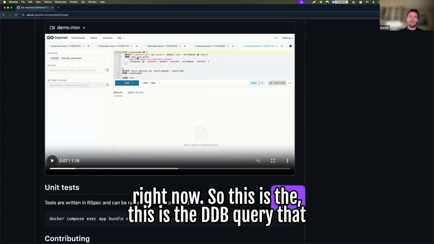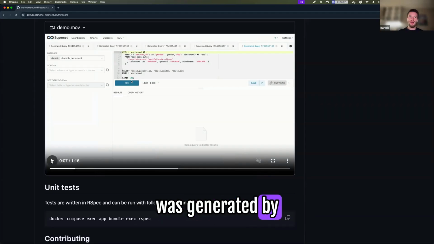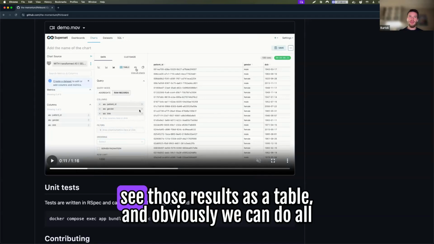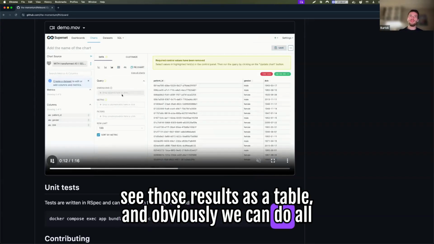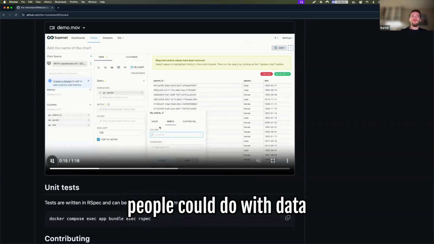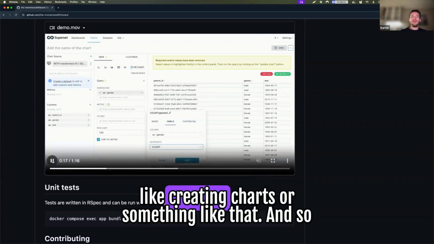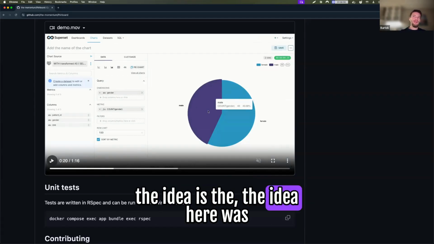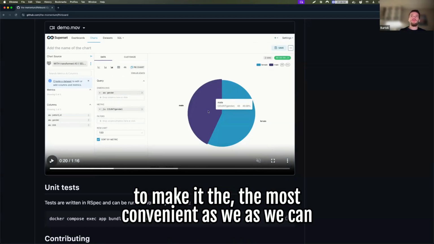So this is the DuckDB query that was generated by the FlatQuack library. We can run this query, we can see the results as a table, and obviously we can do all of the stuff that people could do with data, like creating charts or something like that. And so the idea here was to make it as convenient as we can.